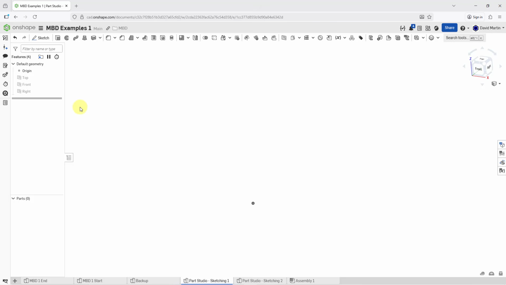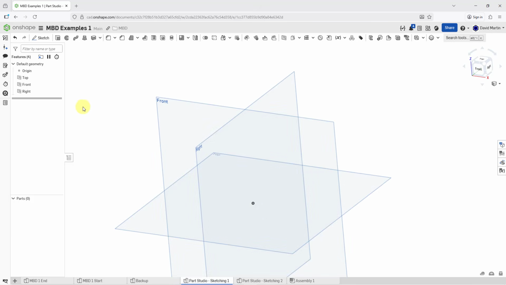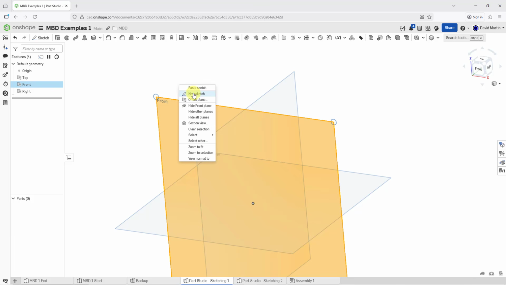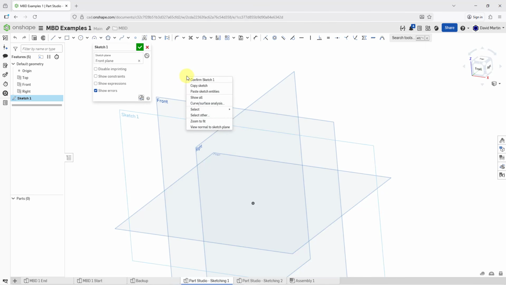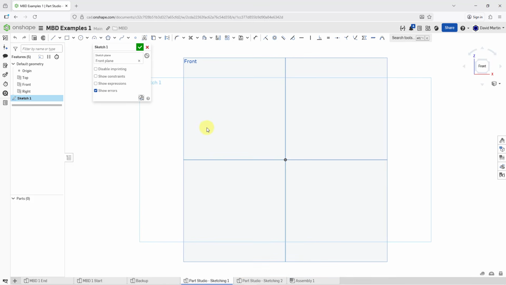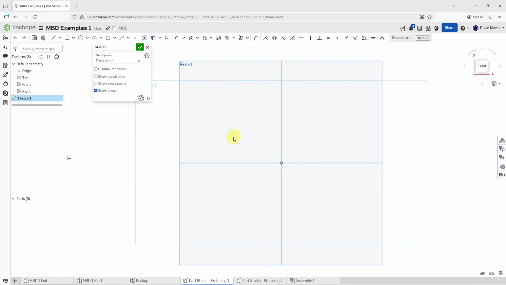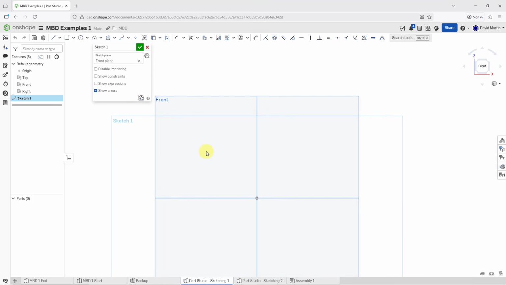Let me hit the keyboard shortcut P to bring my planes back. Let's go back to the plane called front, right mouse click and new sketch, and then right mouse click view normal to the sketch. And so let's take a look at how we probably want to do that now. I'm going to hit the keyboard shortcut P to turn off the display of my planes.